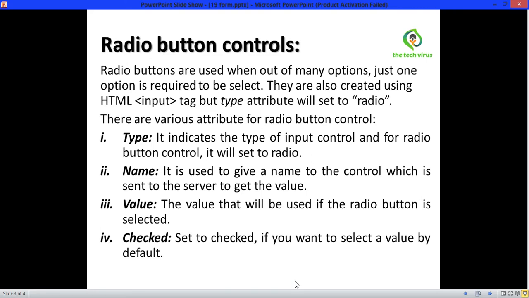Now radio button controls. Radio buttons are used when out of many options just one option is required to be selected. They are also created using the HTML input tag, but the type attribute will be set to radio. There are various attributes for the radio button control. First one is type. It indicates the type of input control, and for the radio button control it will be set to radio. Name. It is used to give a name to the control which is sent to the server to get the value. Third one is value. The value that will be used if the radio button is selected. Fourth one is checked. Set to checked if you want to select a value by default.